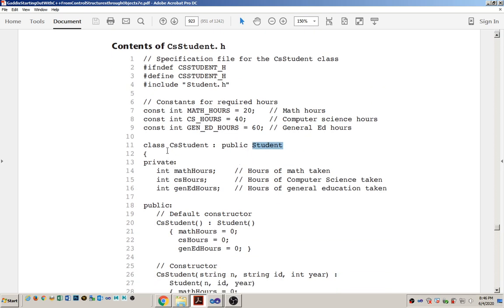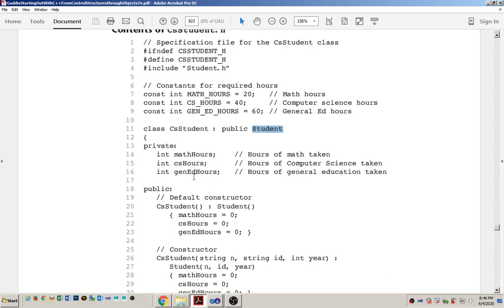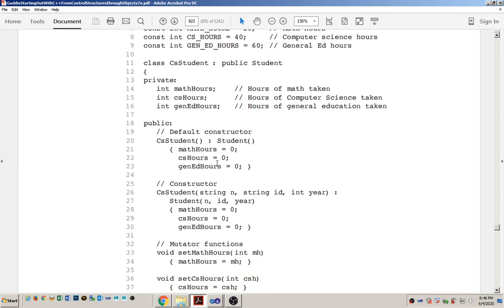Okay, and then a computer science student is going to have specific classes that they need to take, like a math class, computer science class, and then general ed class. And these are going to hold the number of hours that the student has currently completed in those classes. Here's our default constructor, setting that to 0, and then we're using that ID or that notation right there. Remember, that's going to call the constructor in the base class and initialize those all to 0.